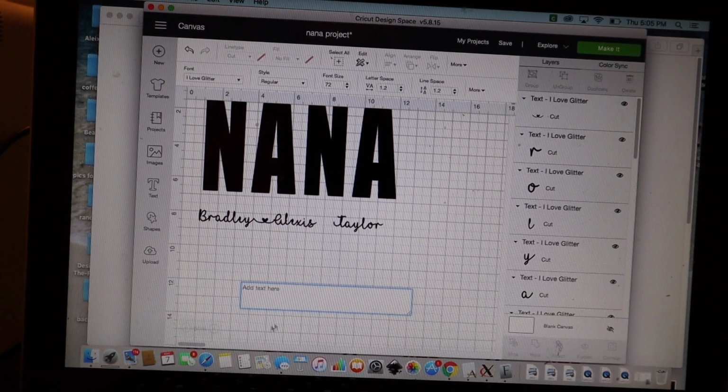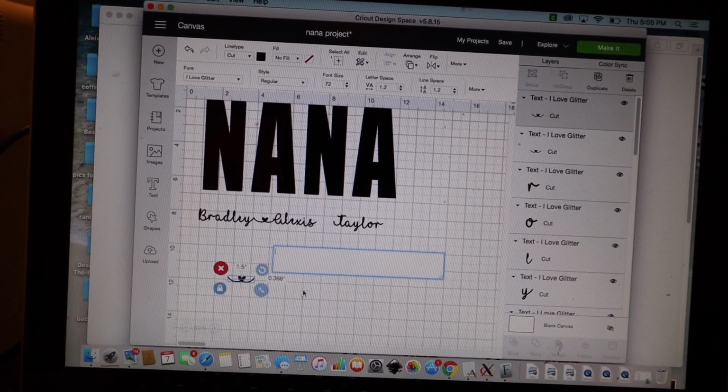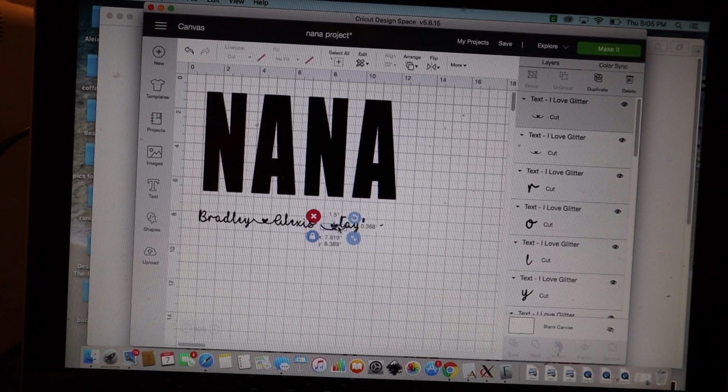I'm going to create another text box. I'm going to Command V, which is going to paste it again. And I'm going to move it right over here as well. And once I've done that, I have everything the way that I want it.